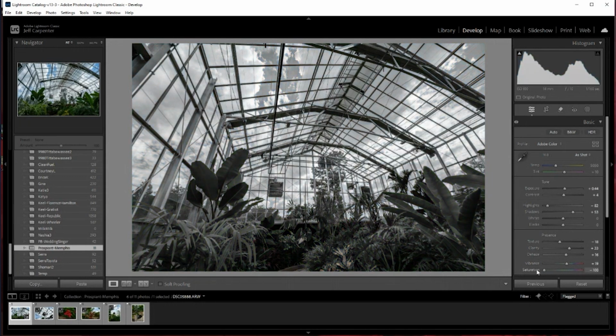Saturation, however, if you go all the way to the left, it will take out all the colors. So it'll go complete grayscale. If I go this way, it will increase the brightness of each of the colors in that image. All right. So those are some of the settings that you want to use for your image.